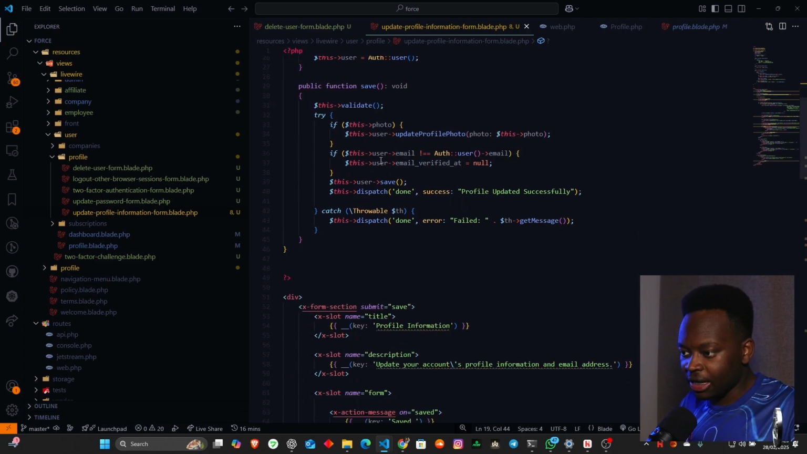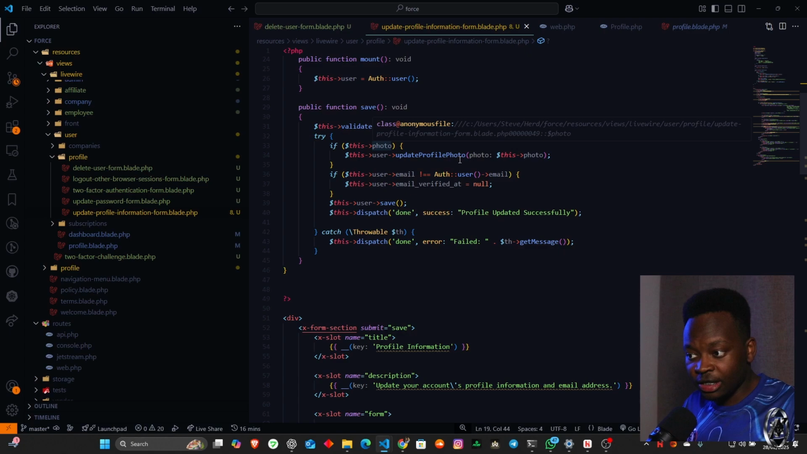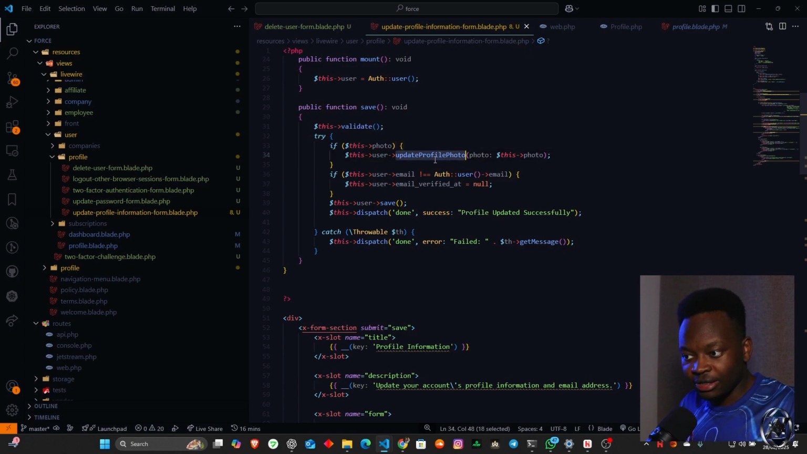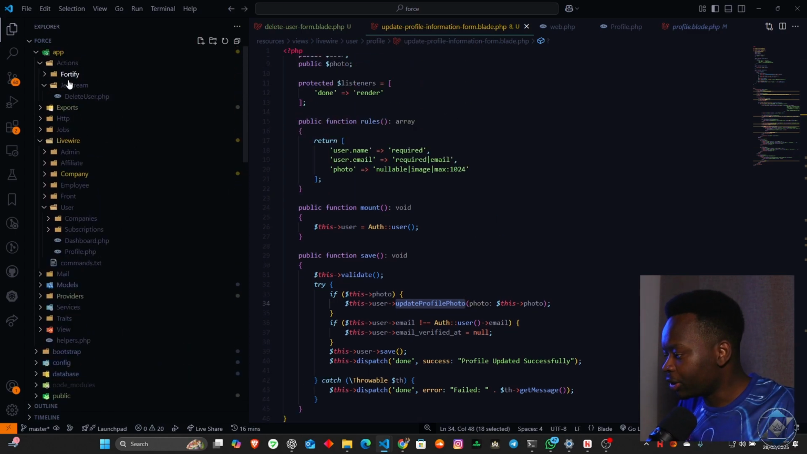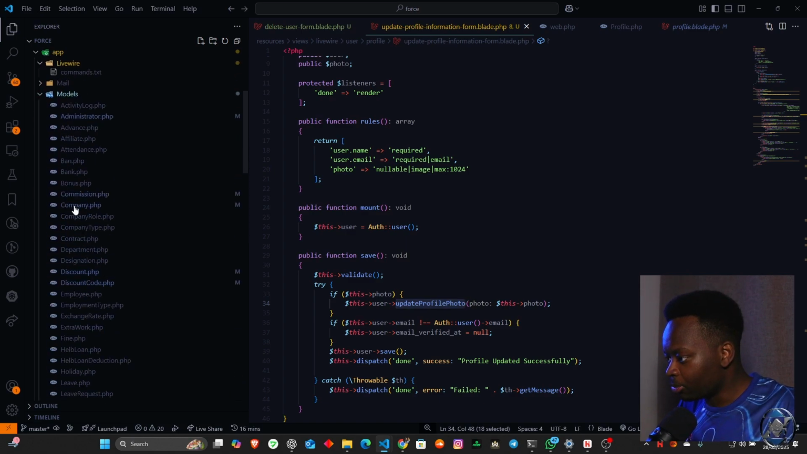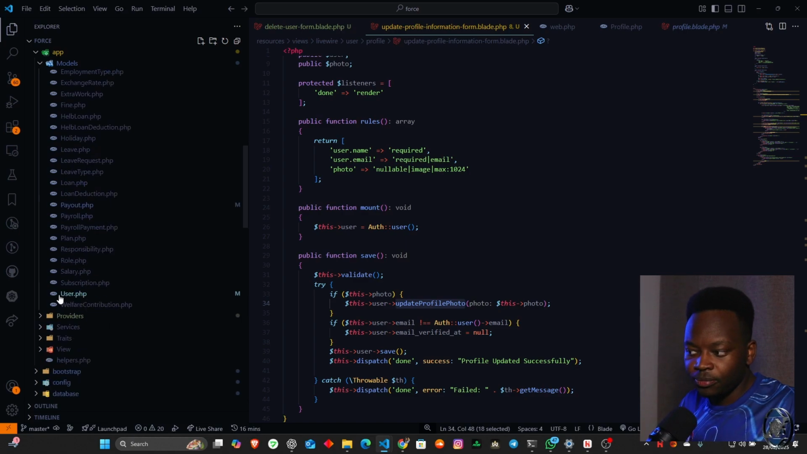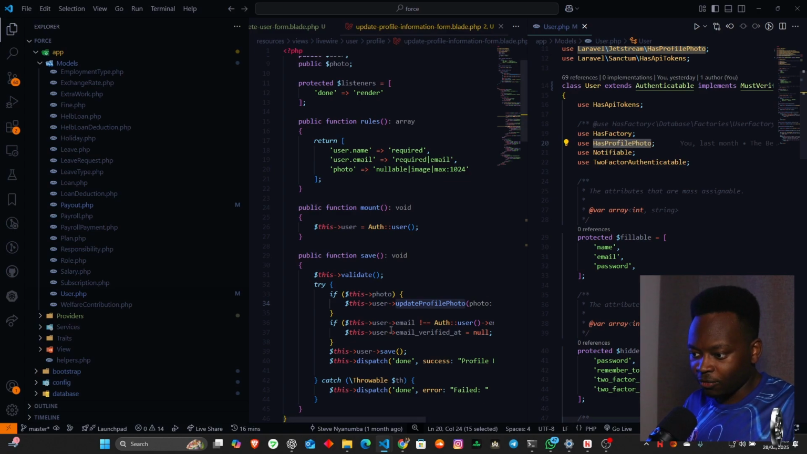Then after validation, we have to check a few things. One, we check if the photo has been uploaded. If a photo has been uploaded, then we have to update the profile photo. This is a function that comes through our model. If we go to our users model, we can see we have the HasProfilePhoto trait. Given that we're importing this trait, it also imports that particular function for updating the profile photo.